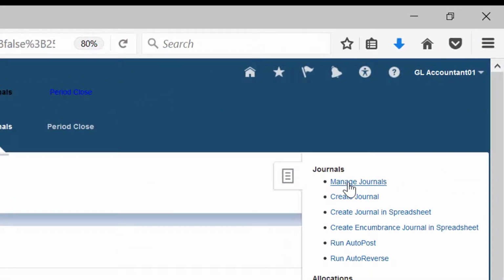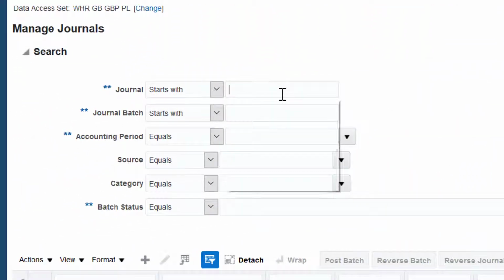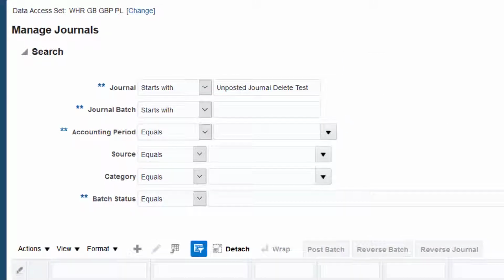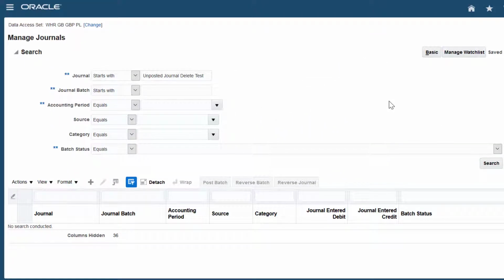It's not there. I want to check that, so let me do Manage Journals again. Let me put the name in for Unposted Journals, and I can click Search, and it brought nothing back, so I know it doesn't exist. It's not there on the system. So that's the end of this video.